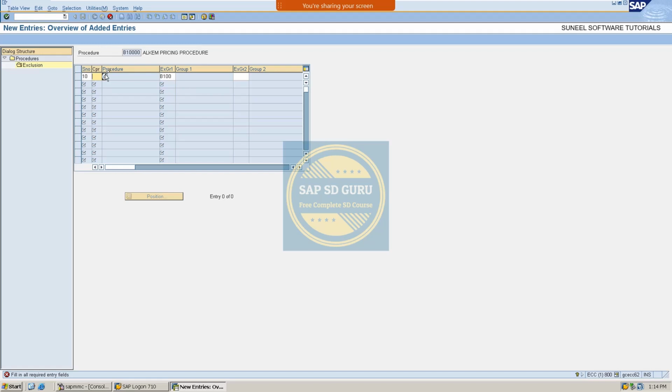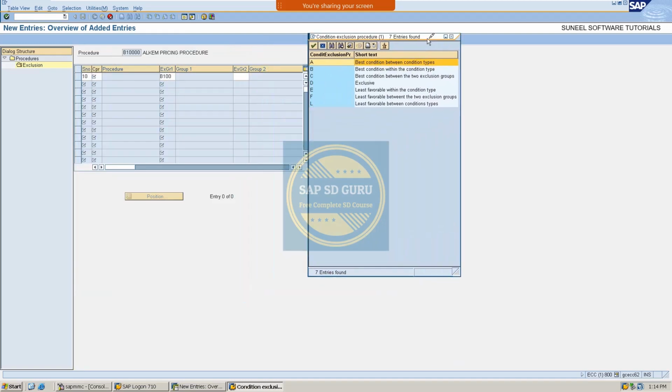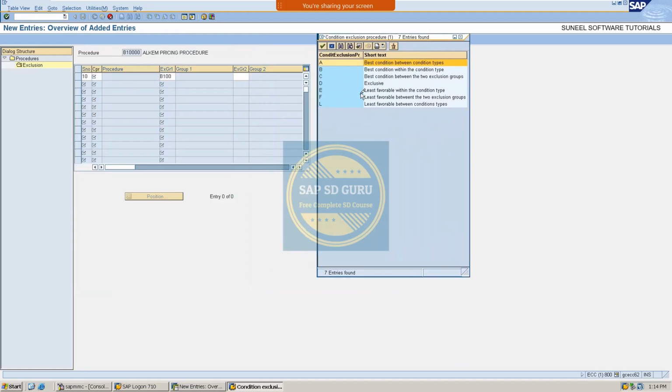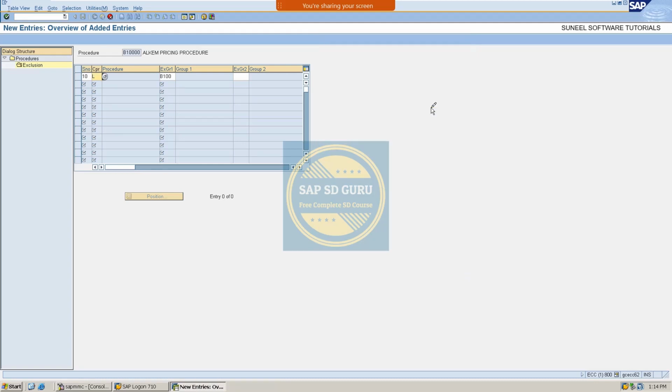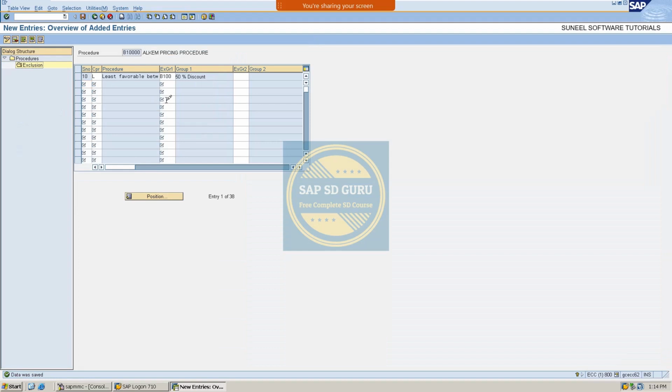So now here what we can do is give the condition exclusion procedure, what exactly the procedure which we have to give. So here let me take least favorable between condition types. So now let me select it and let me save it. So I will tell you what exactly will happen if we give L as the condition exclusion procedure here.